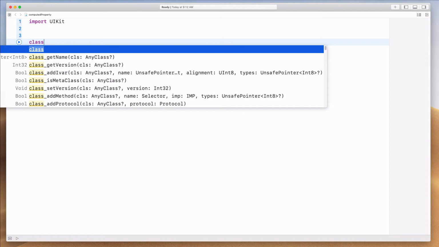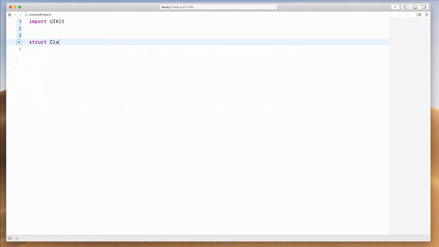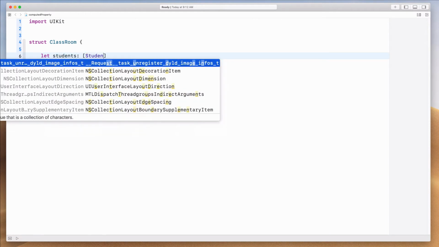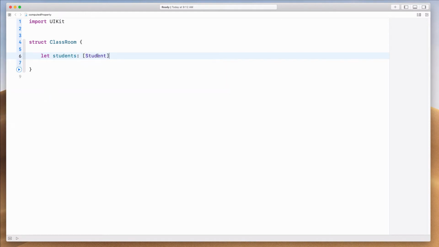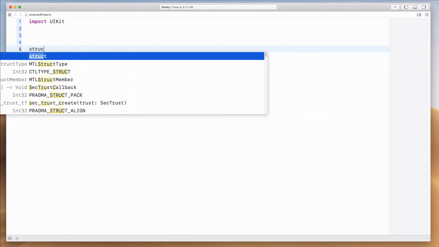So I'm going to start by creating, maybe I can do it with a struct. I think that's fine. Let's do a classroom. So a classroom will have students. All right, so var students, or maybe let's do let, so let's make this immutable. So it will be an array of student. Now it's going to complain because we don't have the student object yet. So let's create a student.